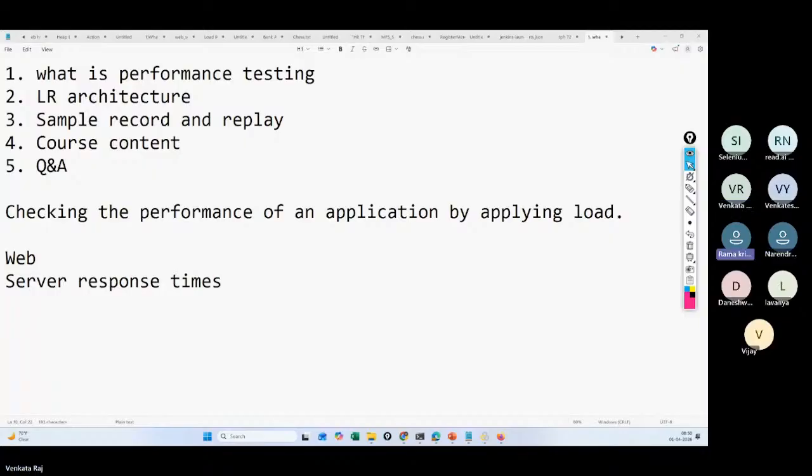LoadRunner is very highly paid, right? Why are you choosing LoadRunner over JMeter? Yeah, good question.